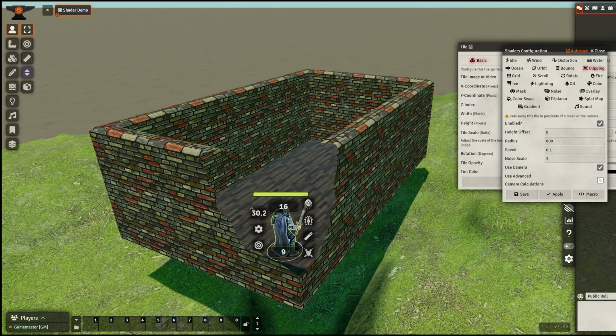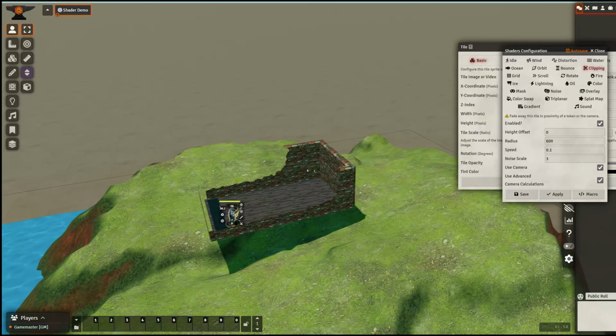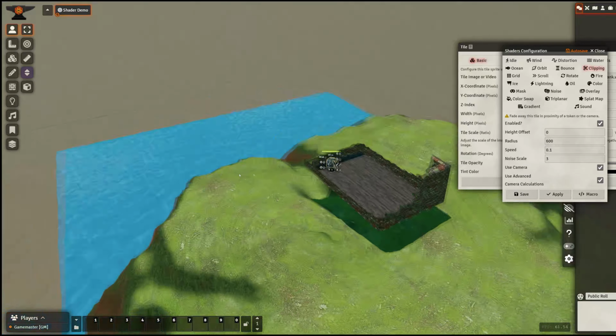And if you want the advanced camera calculations, this is considerably more complex, and it's basically going to check if the wall is between the token you have selected and the camera. So at the moment, I can freely see the token, so the effect is not active. But as soon as the wall is blocking the token, the effect activates. And for this one, you can use a similar radius to the token one. You can see that while my view is blocked, the effect is applied. But as soon as my view is not blocked, the effect is no longer applied.